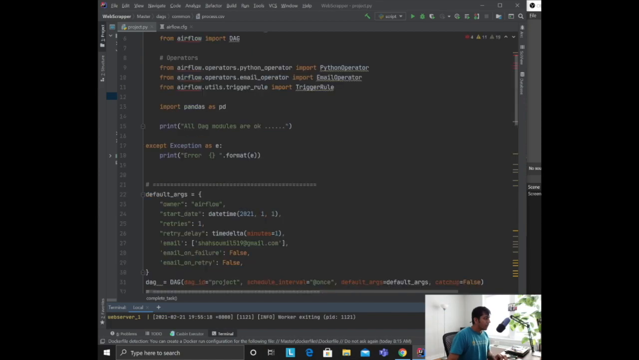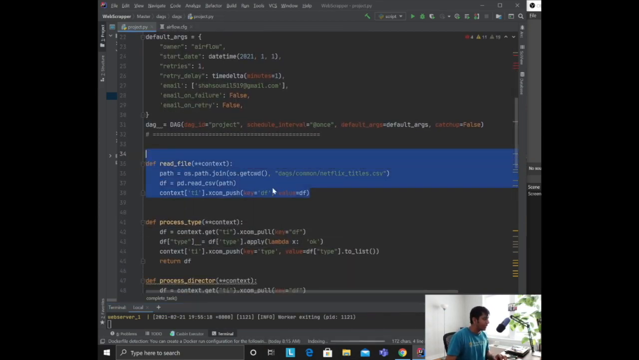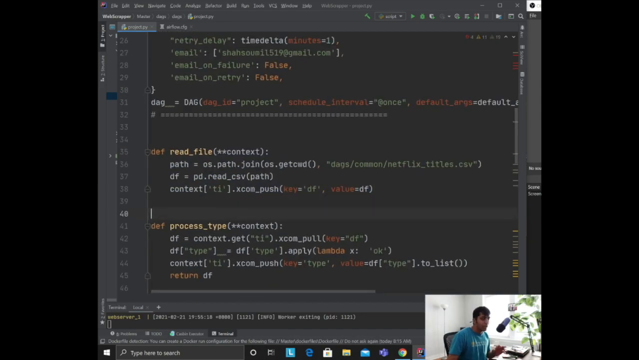So, we have an Airflow workflow which we want to run. First of all, as you can see, we are reading a file. After reading the file, I'm pushing the value on an XCOM. That means I'm pushing the Pandas data frame on a queue for now.